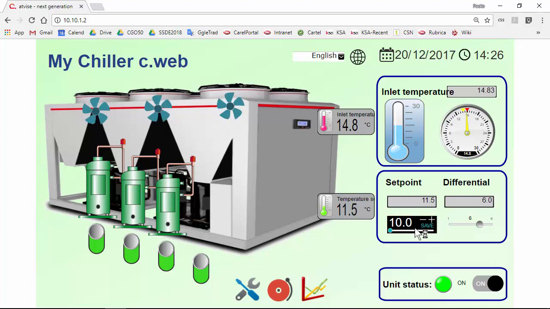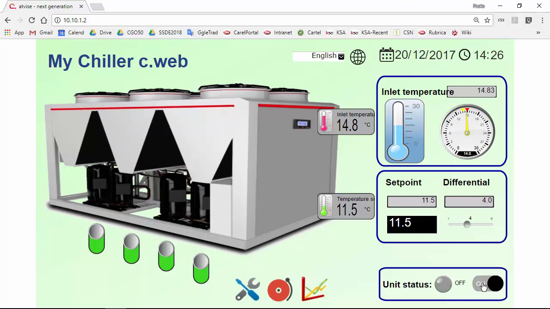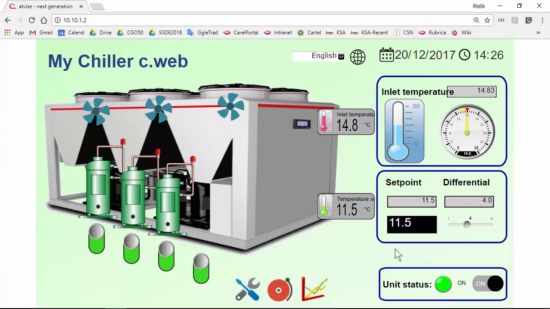This is one of the Carel widgets. We have a slider to change the differential, switch off the unit, LED. This is a custom widget, so we will create this from scratch. We will show a rotating fan.